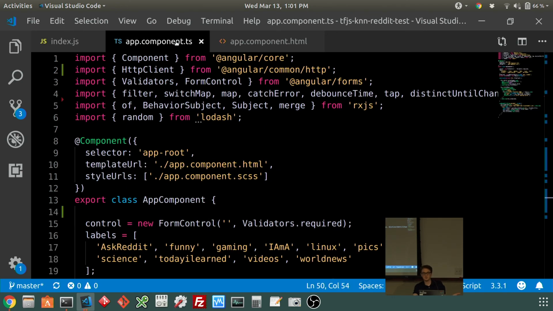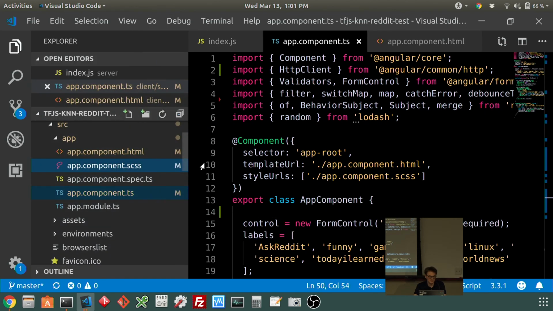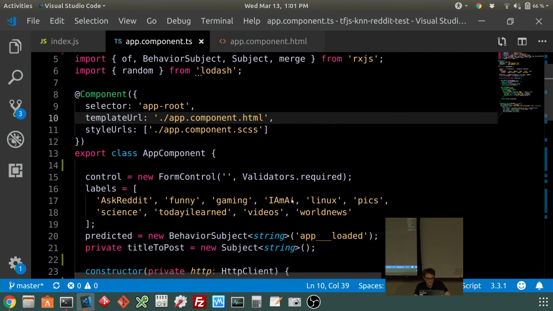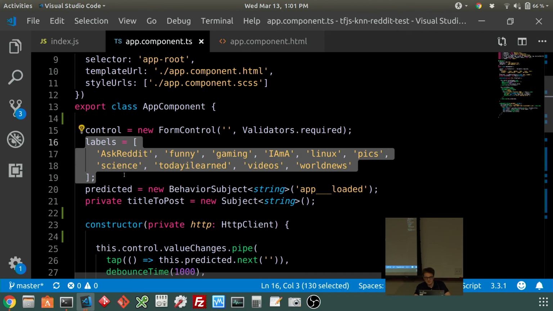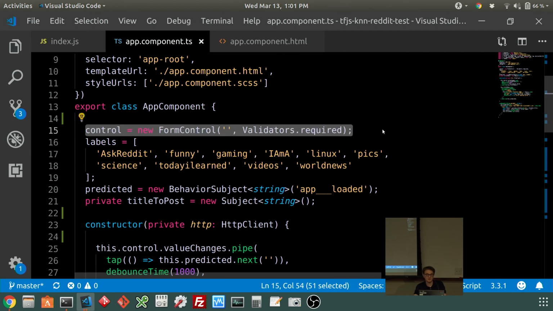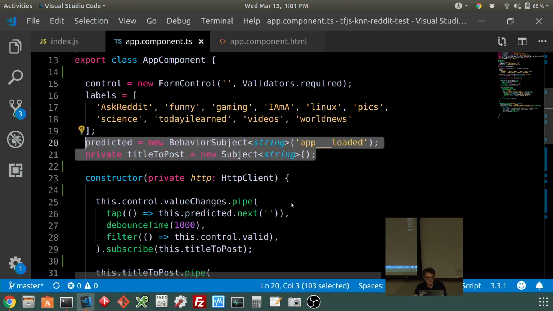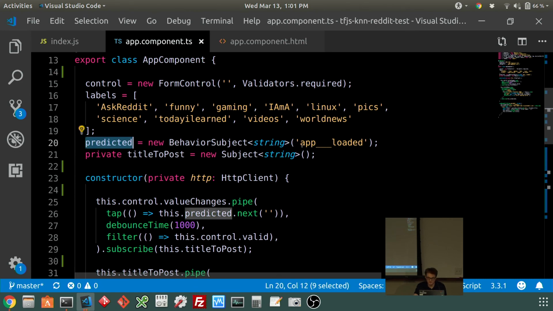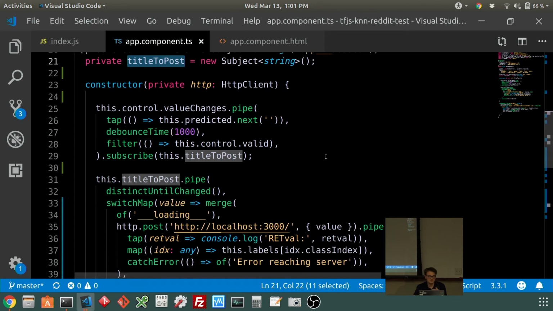I also built an Angular application for the front end. So I have an application here that's just one component, since it's pretty simple. I have my labels. I could have made an endpoint to get it from the back end, but I just hard-coded it here. And then I have my control for the title that I'm typing in. And then I have some plumbing, so I have a subject for the predicted value. It's also for string, like for the state of the prediction, essentially, that the template will use. And then I have a subject for the title to post. This was just making it easier to use observables to do everything.